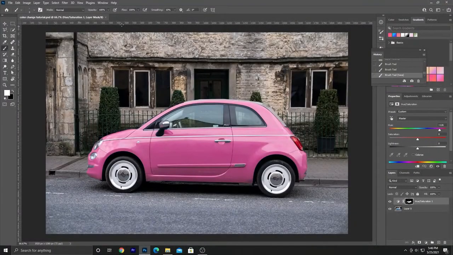Alright guys, so there we go. We have a pink car, and if you turn the layer on and off, you can see how well I did here, and pretty good. Takes a little while if you really look through it and make sure you're not missing anything that's extremely noticeable.